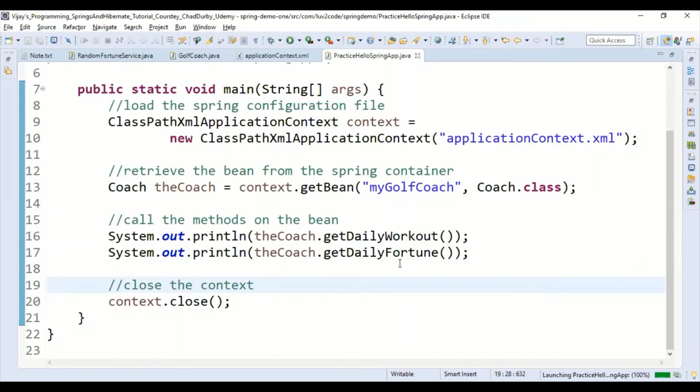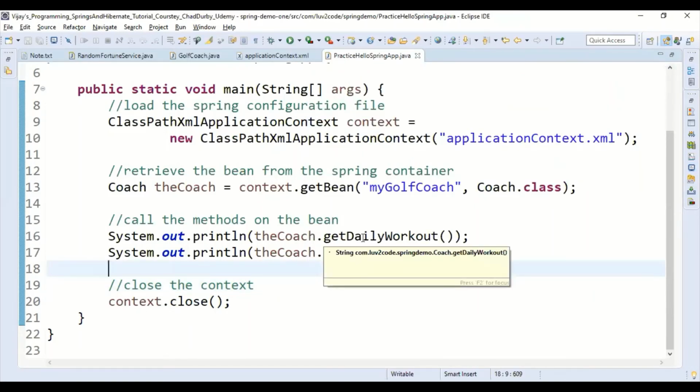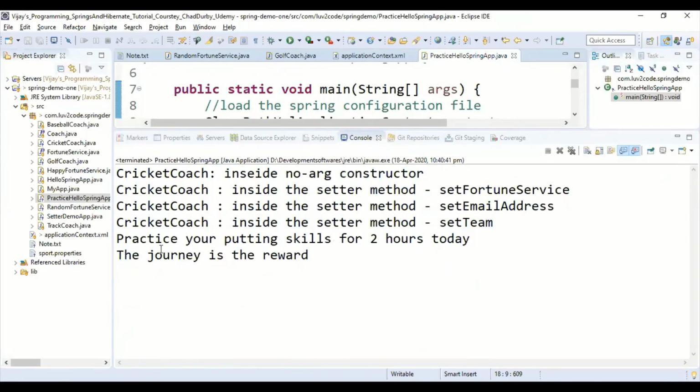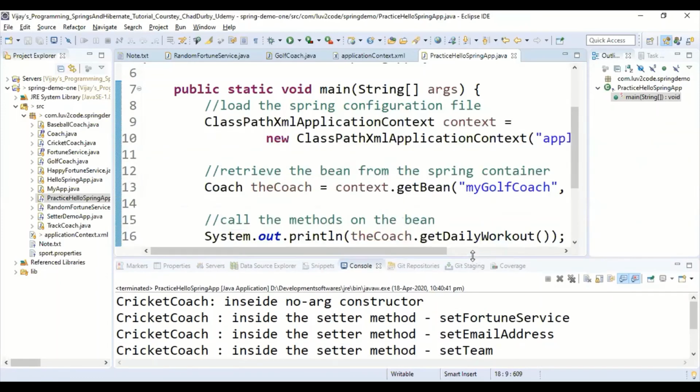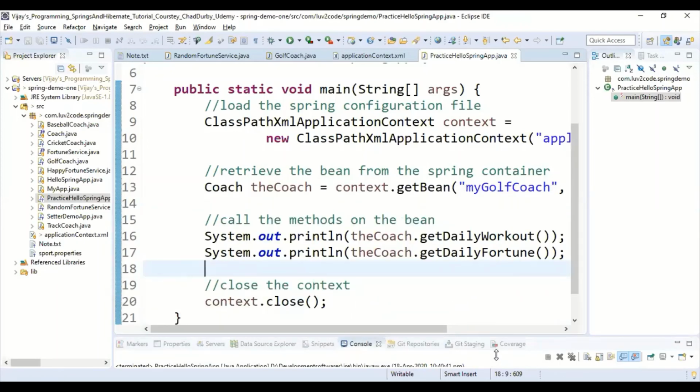So what is the result we are getting here? Okay, we are getting the expected result. The first thing, that is get a daily workout. For that, we are getting practice your putting skills for 2 hours a day. This is the message we have in the golf coach get daily workout method.